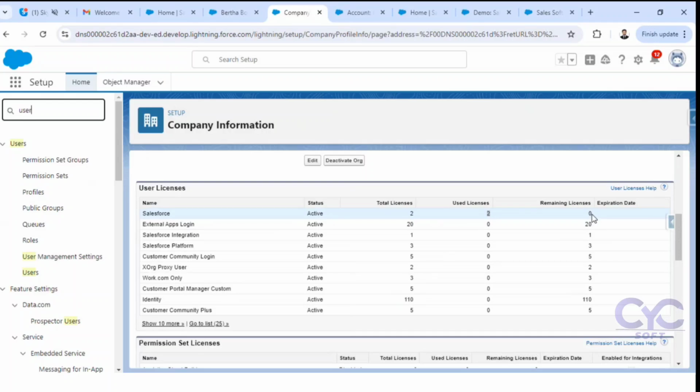If I want to create one more user, no, I cannot create one for the Salesforce license. But you can create a user with the remaining licenses, though the Salesforce license cannot be given to that particular person. Let me show you how.